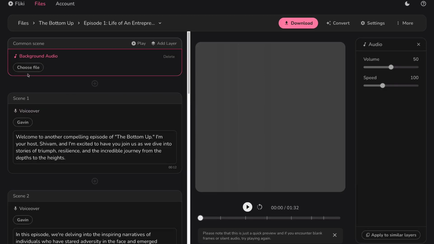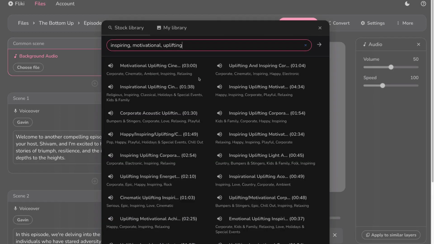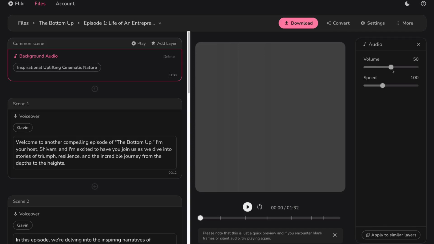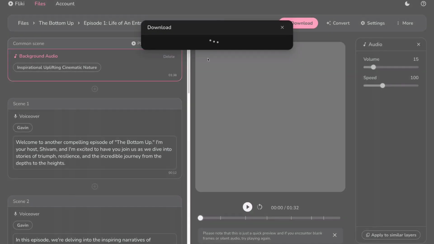Next, click on Choose File in the common scene to search or upload your background music. You can also adjust the volume and speed from the customization panel. Click Download, then start Export to download your podcast in MP3 format.